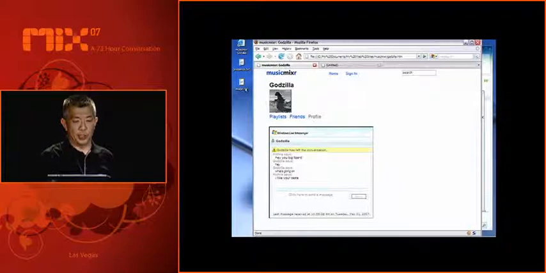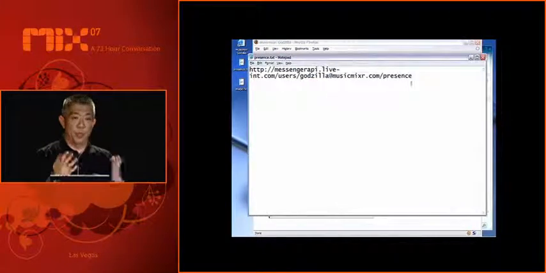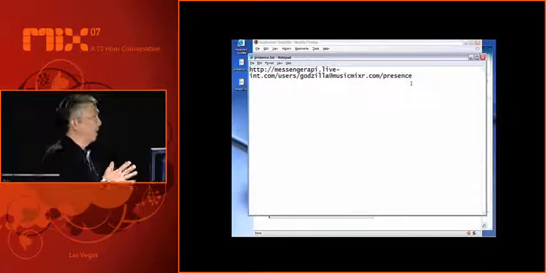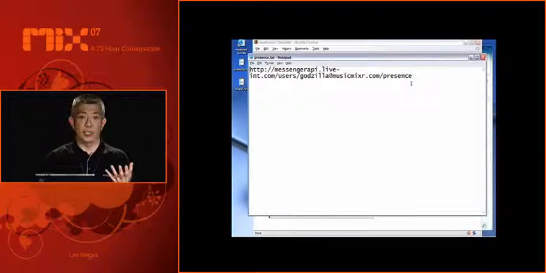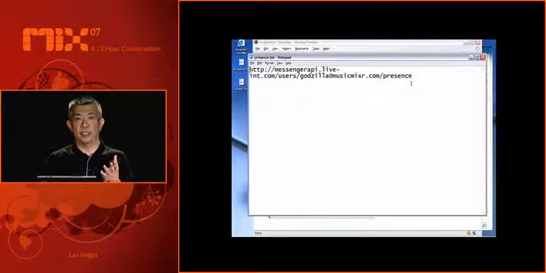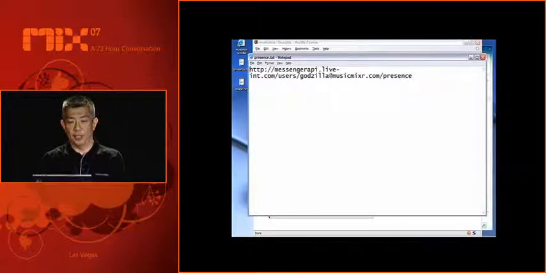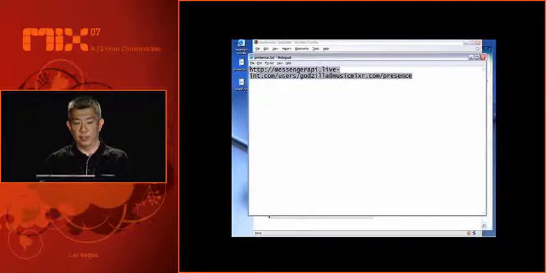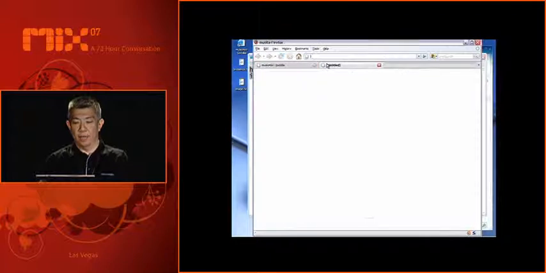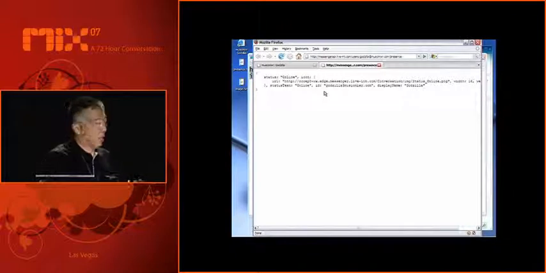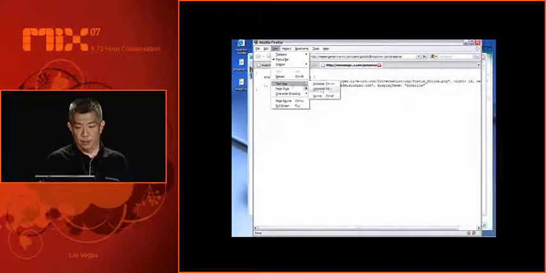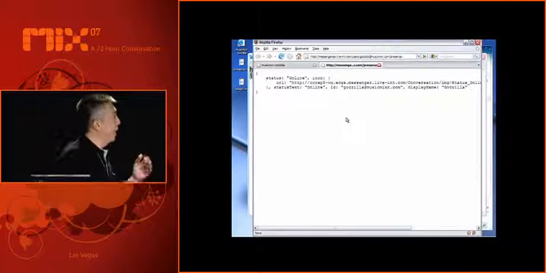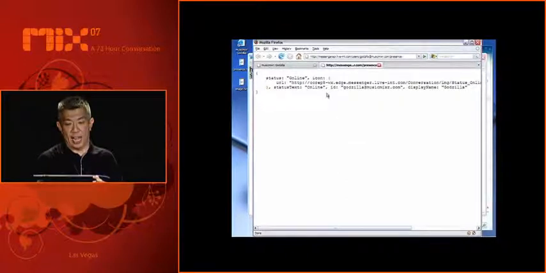So now I'm going to show what that HTTP Presence API looks like. Here I have basically a URL that represents somebody's presence. As you can see, there's a DNS name, then the user's ID, and then presence. And if I just copy that and put that into the browser, then what I get back is a JSON response. Let me actually increase the text size a little bit. I get a JSON response with the user's status, the user's ID, the user's display name.